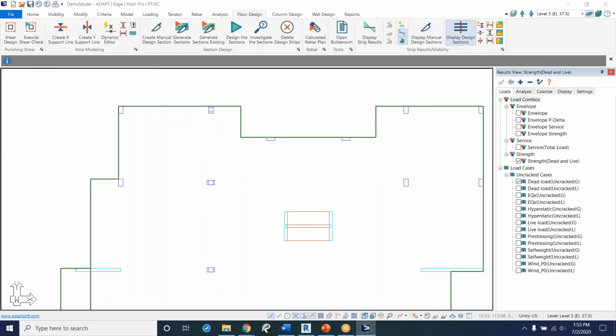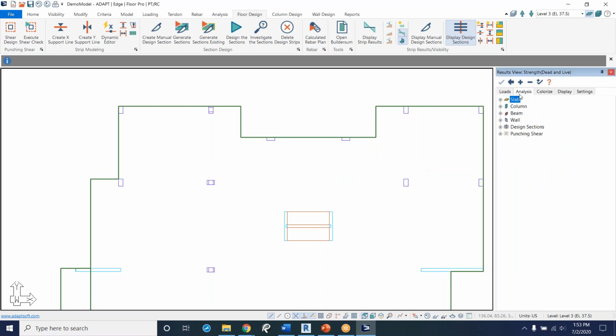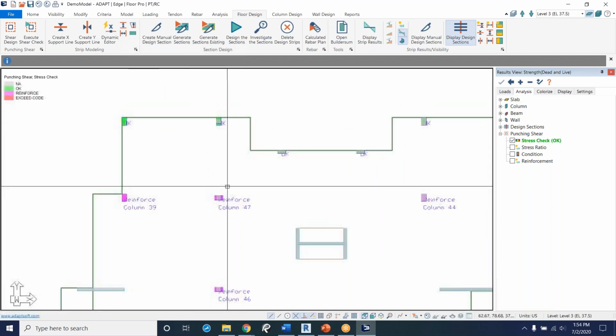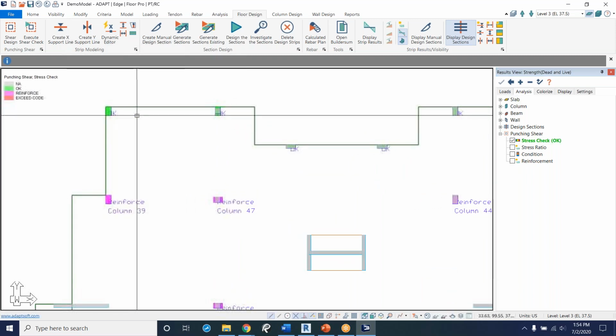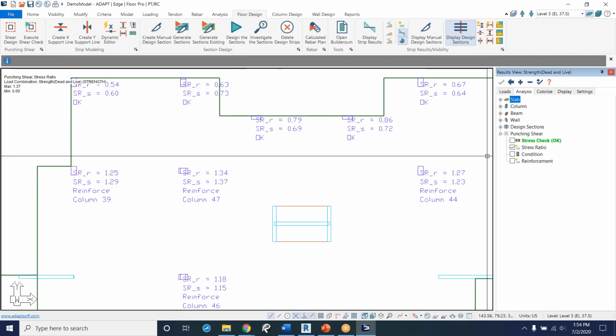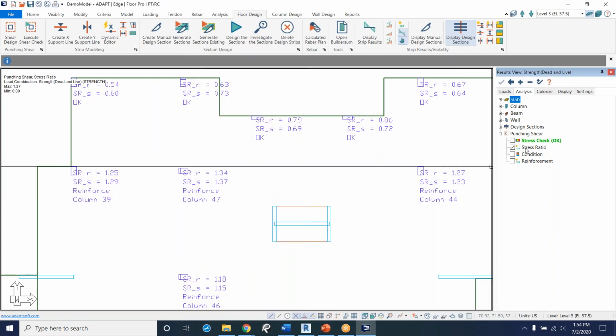So let's go ahead and execute our punching shear. Very quick. Now, if we go over to our analysis tab, we have a new drop down for punching shear. We can go ahead and click. Okay, let's see. Program's saying these ones are okay, but hey, you're going to need to reinforce these. Now, let's see what the stress ratio is. Okay, so it's a little high.